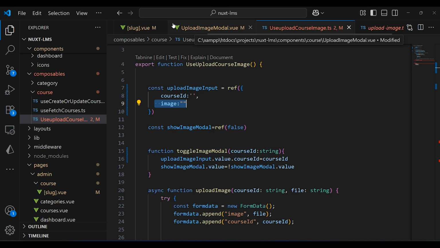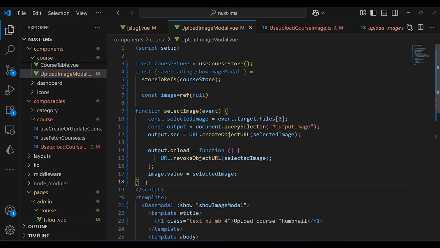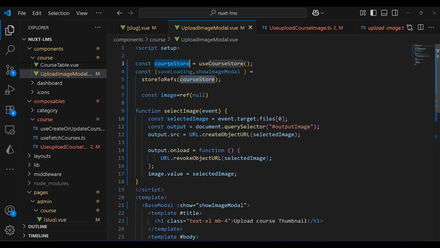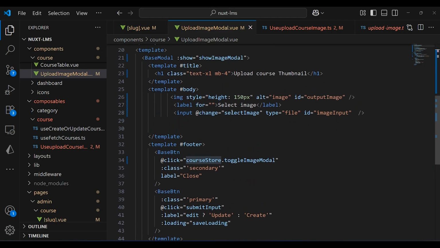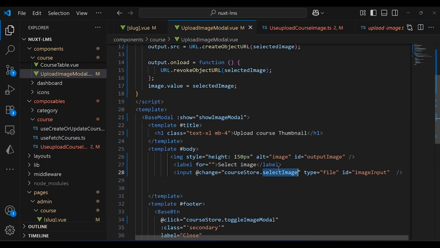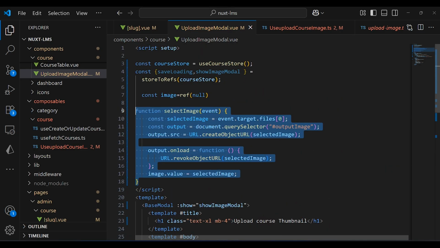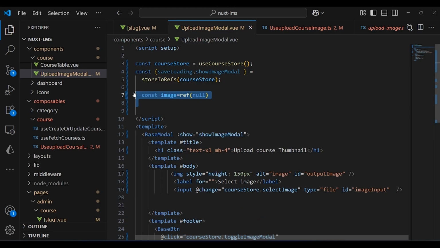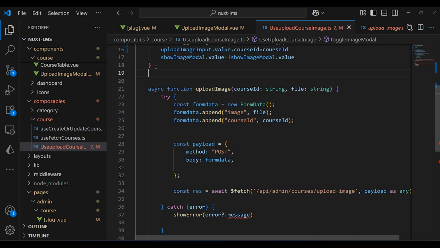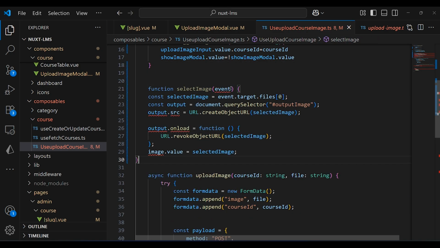Now if we head into the upload image model, we have the line here. I'm going to copy that, and then we are going to do the following. We're going to pass here select image. I'm going to copy the course store. We're going to pass it in here. We're going to pass it on change events, and we are going to code a function here, and then I'm going to copy everything in here, guys. Copy everything, and we're going to put it into the use upload course image composable. We're going to pass it right here, and you can see I say the type here and pass it any.